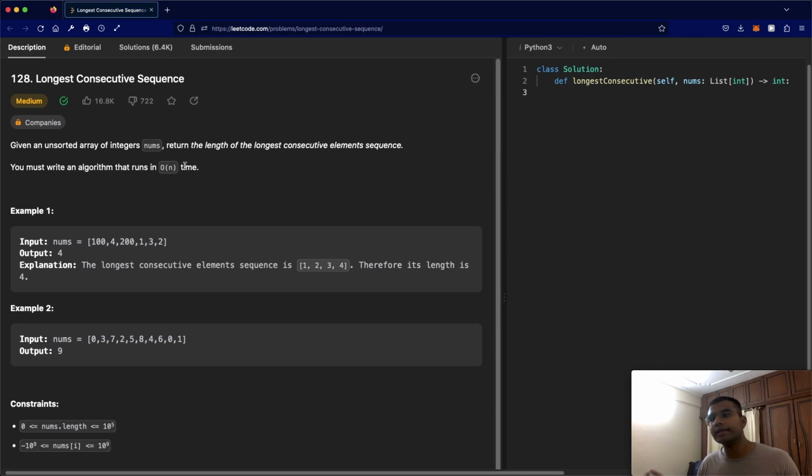Now, the problem with that is we first need to sort it, which is n log n, and then we have to go over all the numbers, which is an additional n. So n log n plus n is going to be the time complexity. So let's actually come up with a solution which does it in linear time.